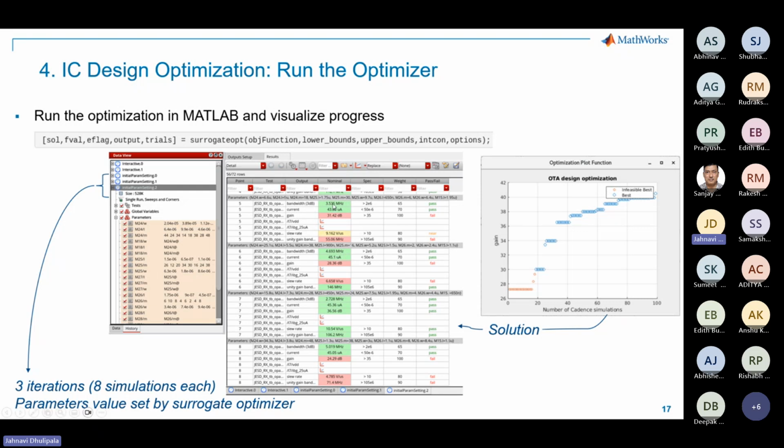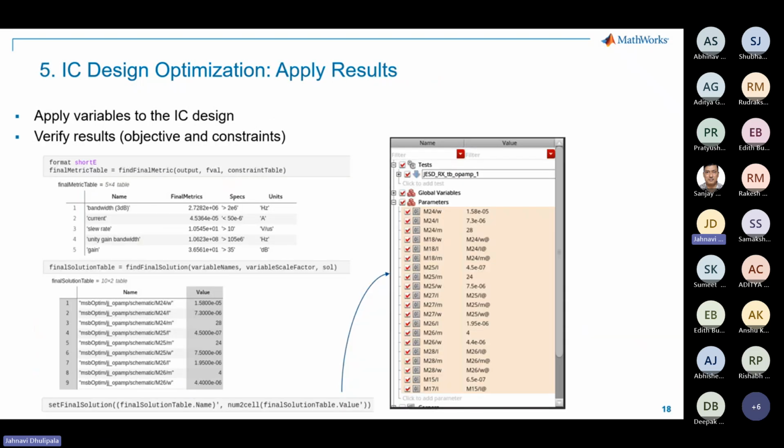My bandwidth, whatever I have set, is passed. My current is passed. Yes, there might be certain constraints which have failed, so that needs to be focused on. So I'll be doing reiterations again, and till I achieve the constraints, whatever I have set, I will be doing this process again and again.